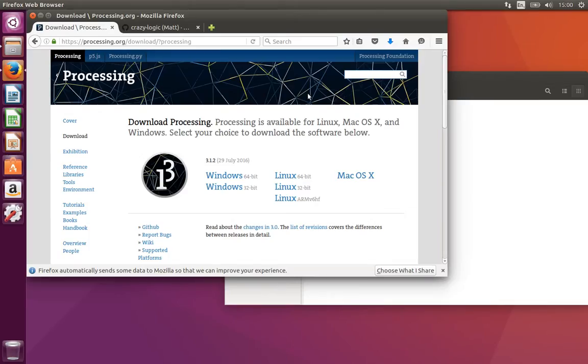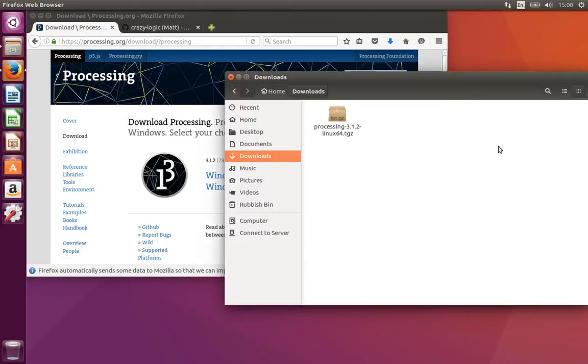In this video, I'm going to quickly show how to install Processing on Ubuntu 16.04. And I've made this really, really simple. Just go to Processing and download the Linux version. It's like a zip folder, a tarball, whatever. Download that, and it will put it in your home Downloads.